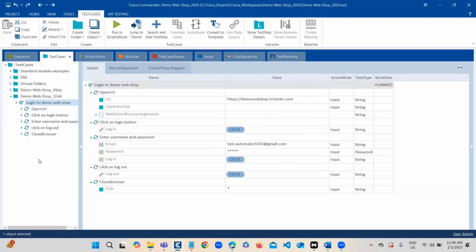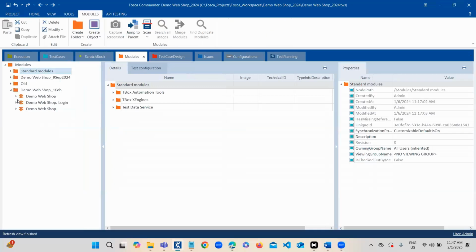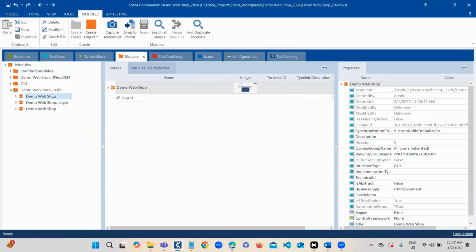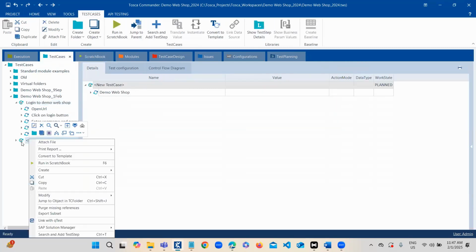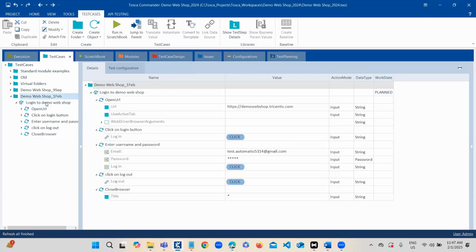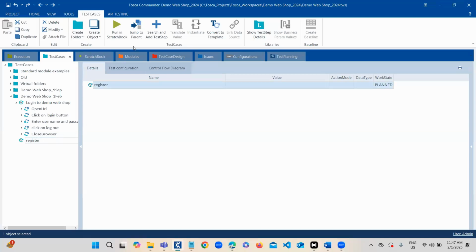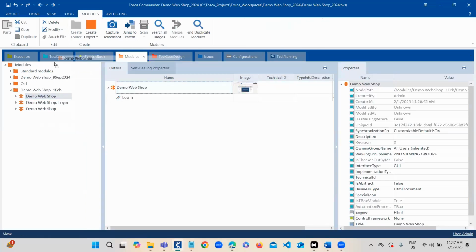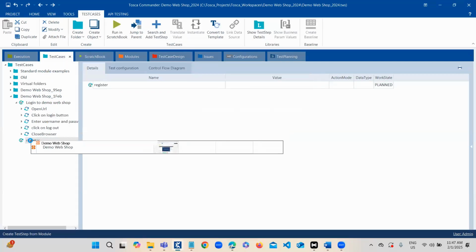Okay, and we can reuse the same modules as well. Suppose when I scanned, I scanned login only. In the same module we can scan other things also, like register or shopping cart, whatever. If this module has register also, then I will simply drag and drop. I will create a new test case like this, register. And then I can drag and drop this one if this module has register also.